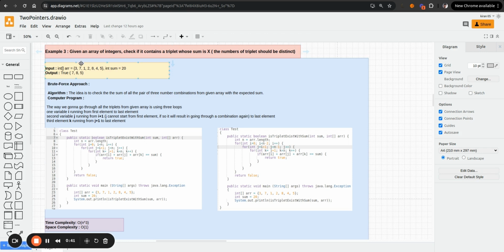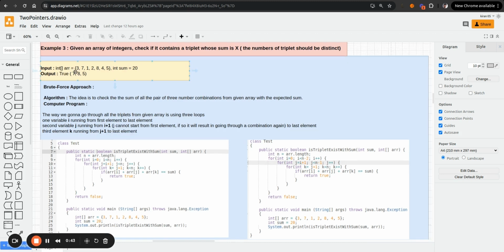So for example, in this example, we have an array of integers which has 3, 7, 1, 2, 8, 4, and 5, and the sum given is 20. So this is the expected sum. In this array we have to check whether there exist any three elements, which should be distinct, whose sum is equal to 20 or not. If there exists any such triplet, we have to return a boolean true. If not, we have to return false.